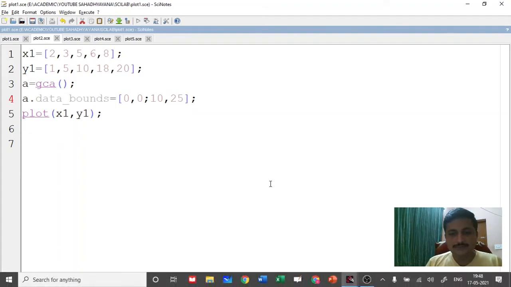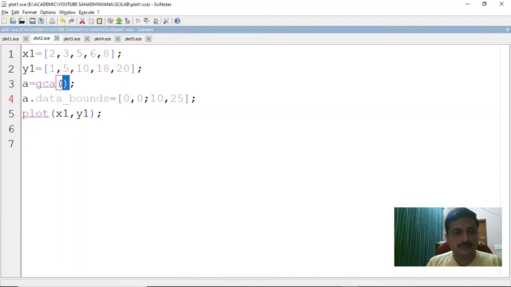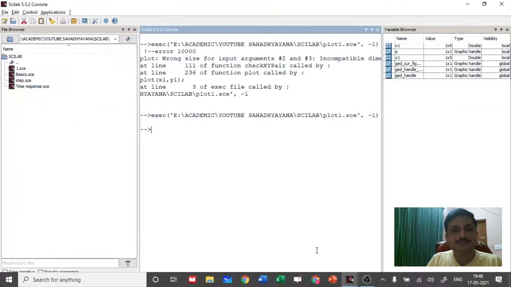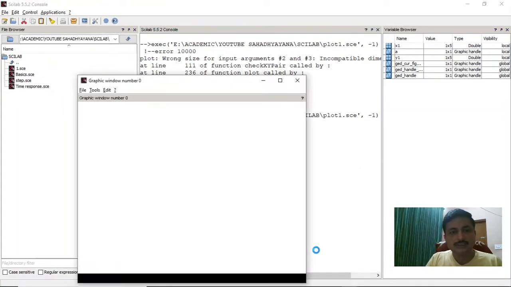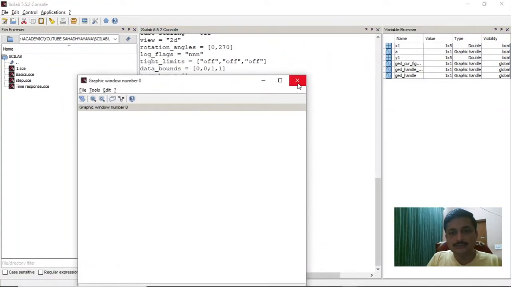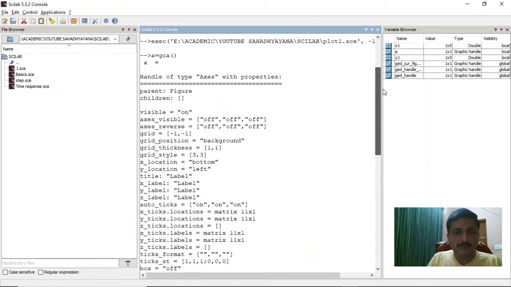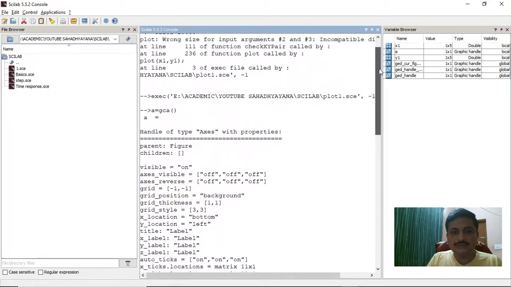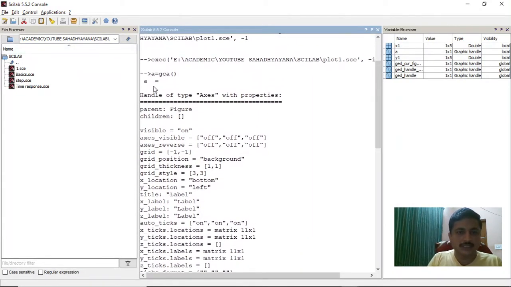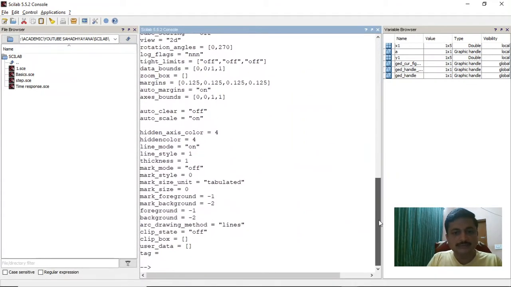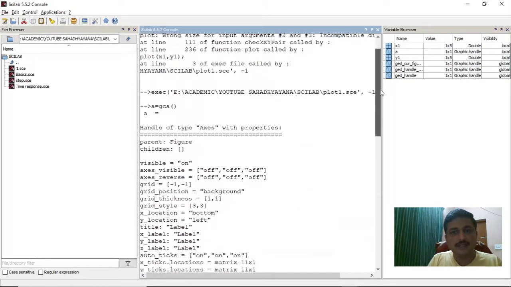It is going to get you the current axis parameters. If I do this, A equal to gca, just to understand what it is, I copy paste this in the console. If I press enter, see, these are the parameters I have. All these handles will now be stored in A, as you can see here, A equal to. It is called the function gca, get current axis, and these are the parameters of the graph. All these are now stored within A.